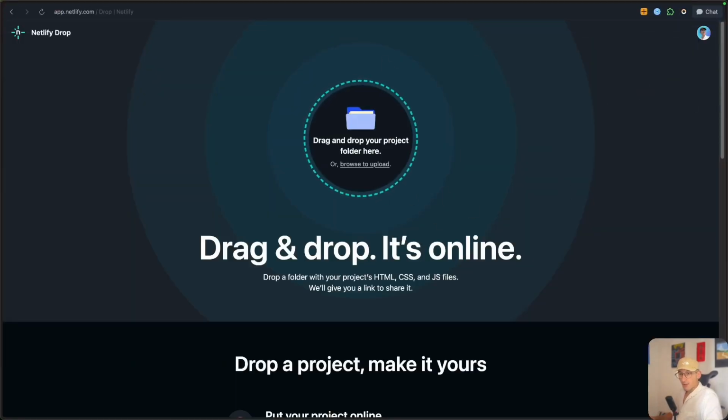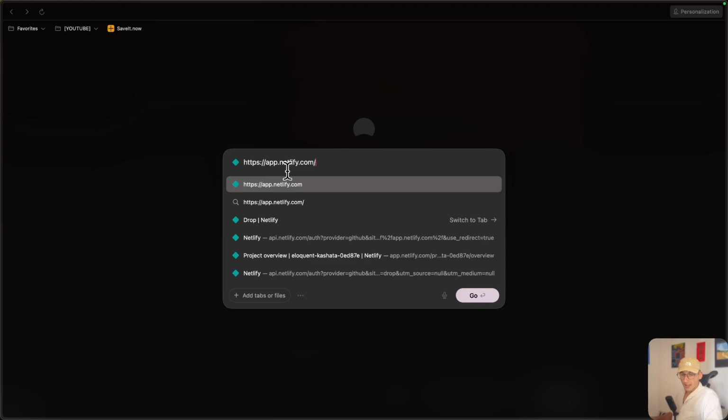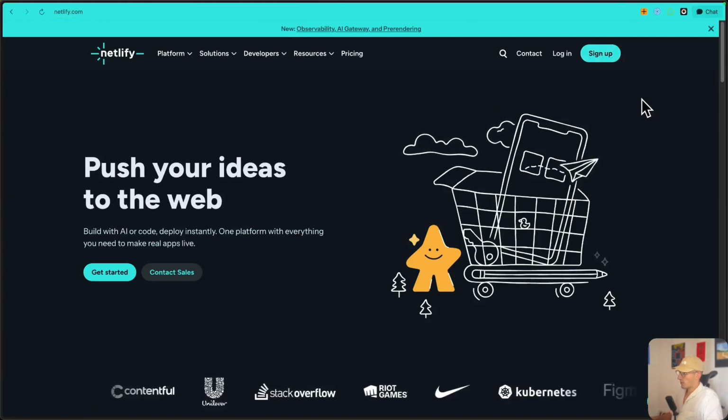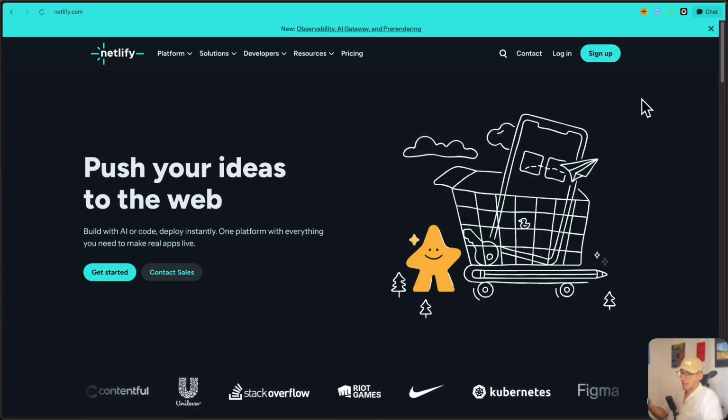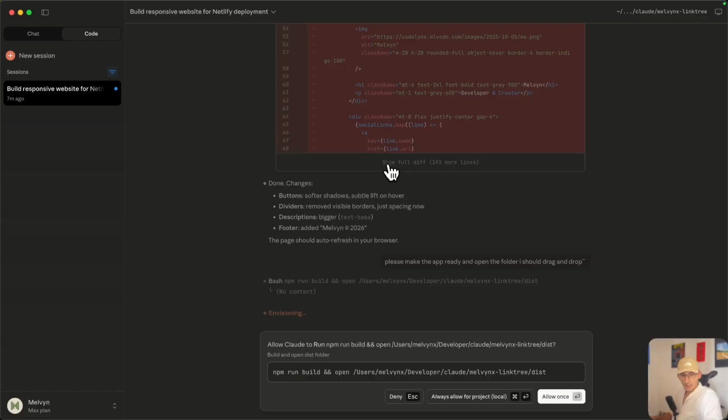For information, if you are not logged in, please be sure to log in. It will be easier for the next step. And if you want to log in, you can basically just go to the link app.netlify.org or just netlify.com and click login or sign up. So you will be signed up in your browser. That will make the next step a little bit easier.